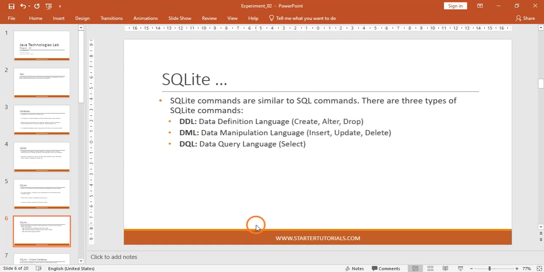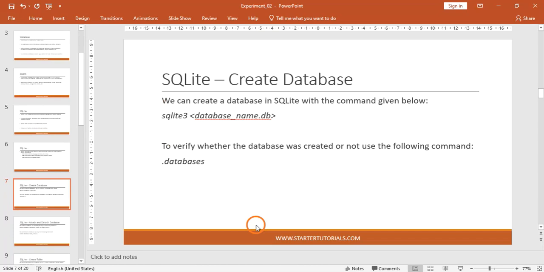Okay, so again I am telling you, the goal of this experiment or program number 2 is not about how to write the different queries. It is just to show how to perform the queries on SQLite DBMS. How to write the queries and all these things you will learn in DBMS. Okay, right.